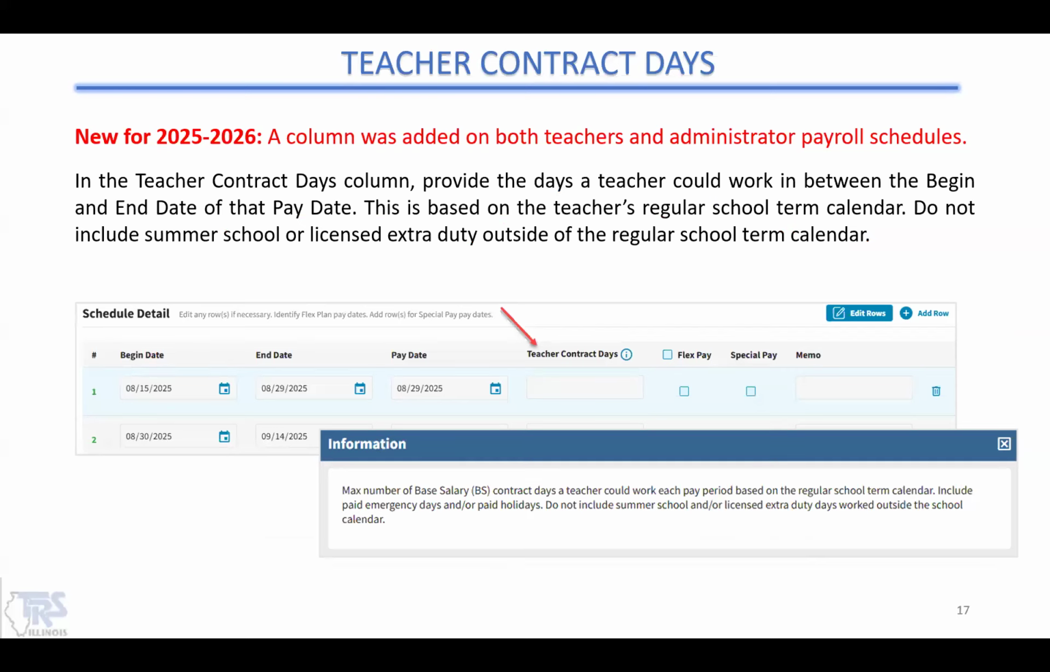Now for 25-26, we do have a new column that was added for both the teacher and the administrator payroll schedules. So whenever you choose teacher, you'll see the teacher contract days column, and whenever you choose administrator, you're going to see the administrator contract days.